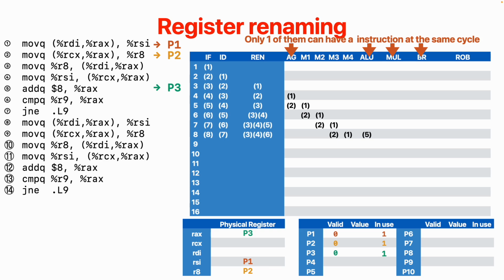And in the meantime, I am receiving instruction 6. So let's take a look at instruction 6. It's comparing the value of RAX and R9, and the RAX is coming from P3. If you look at the next cycle, who generates P3? It's actually instruction 5, right? So the next cycle, this value will be ready, so the next cycle it's very safe to put instruction 6 into execution.